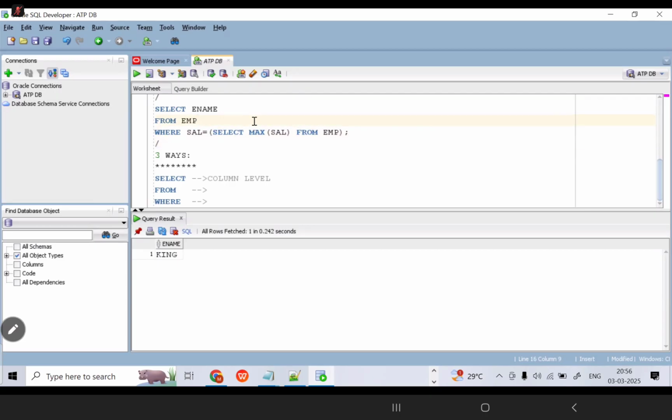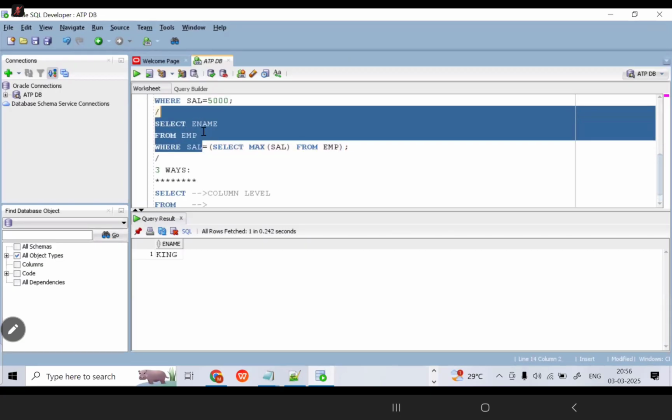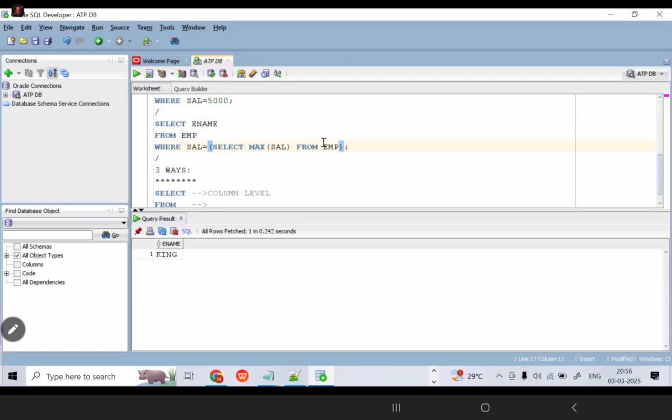Now you can tell me what is the main query or outer query, and what is the inner query for this query. How can we identify whether it is a subquery or not? Any query inside a bracket is called a subquery. So the definition of a subquery: a query within another query. A query inside another query is called a subquery only.